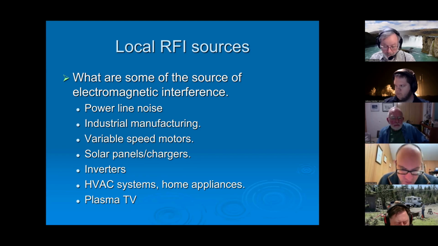Plasma TVs used to be absolutely horrible for making emissions. I think at this point in time, all the plasma TVs have worn out, and I don't think we have to worry about it, but there's always one outlier out there. But plasma TVs were just terrible, just terrible.